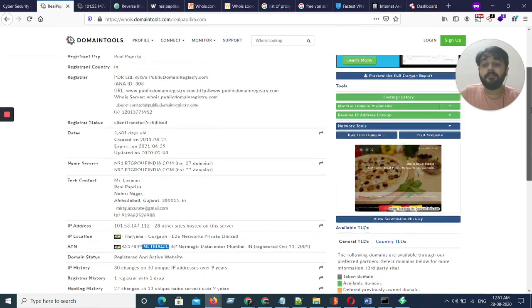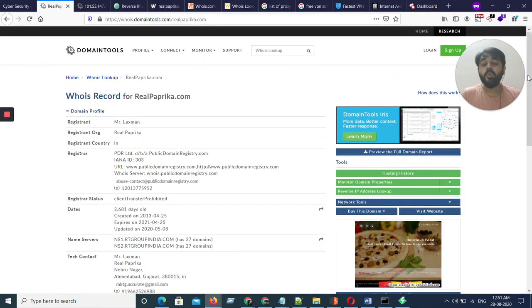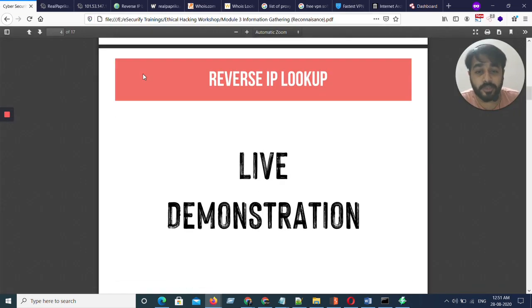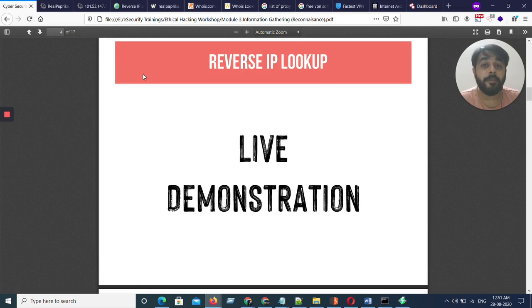So see, with the help of this simple whois search, you are getting a lot of information, like who is the registrar, okay, what's the name, what's the address, what's the IP address, what's the phone number, what's the email address, everything with the help of simple whois search. And also what other sites are hosted on the same server, because you can leverage that particular thing for a better attack. Okay, I hope this explains well about whois information gathering and reverse IP lookup as well.